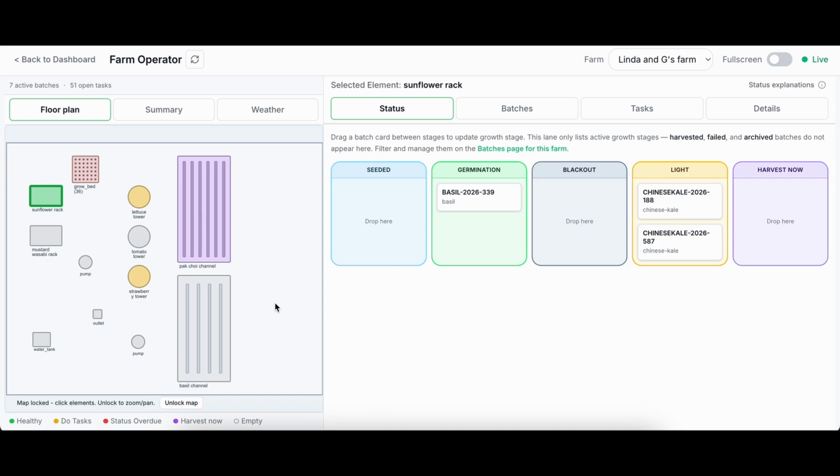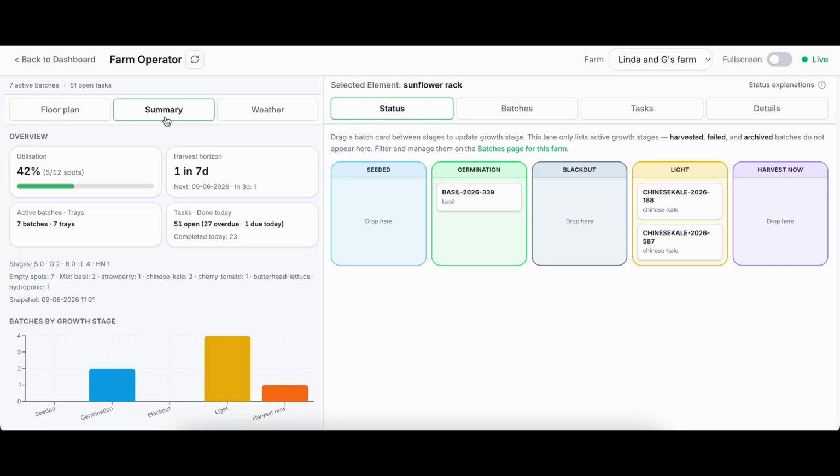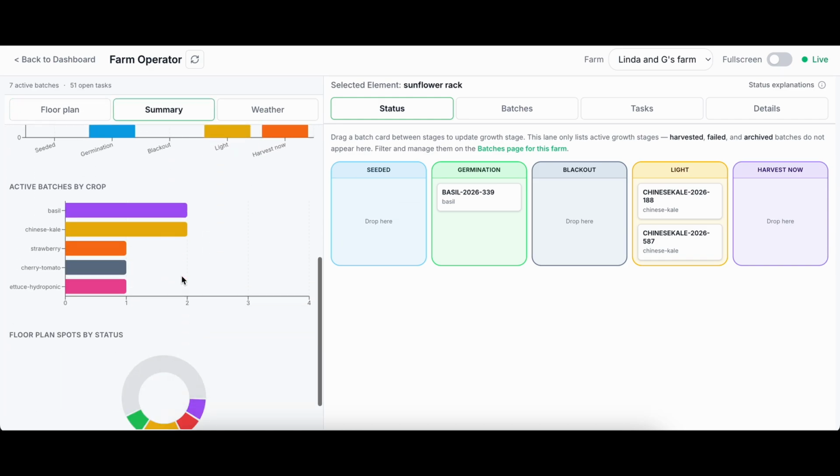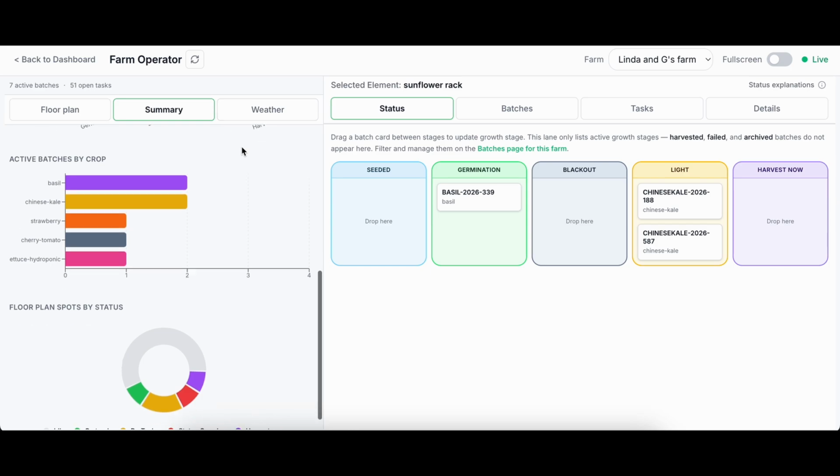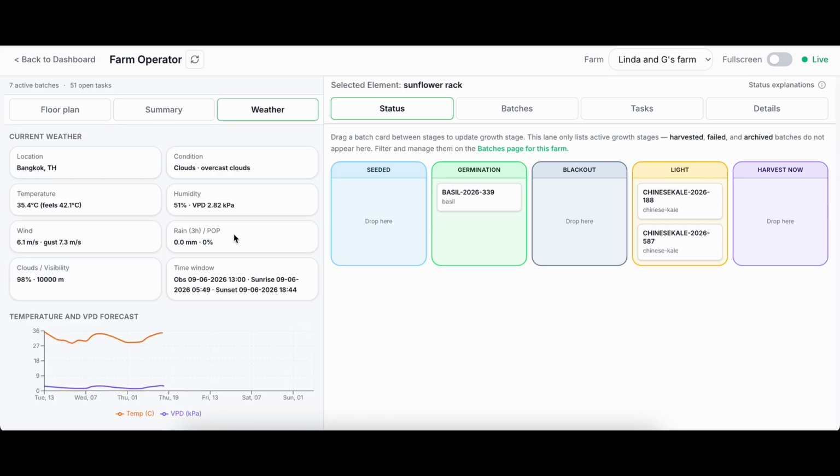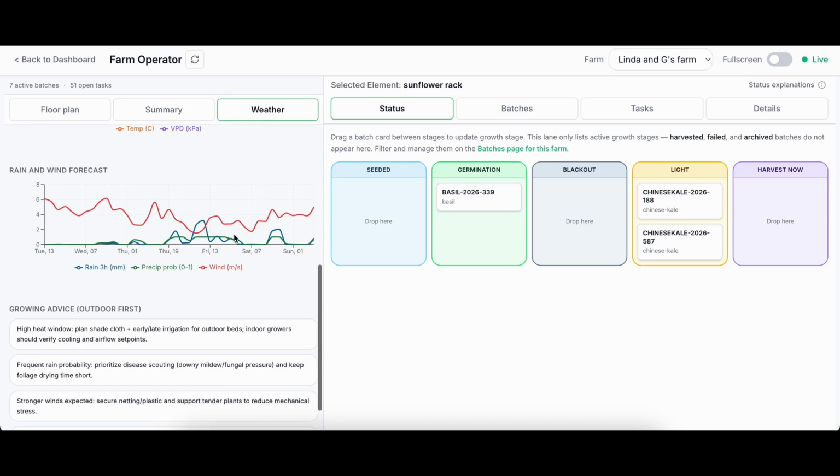The layout splits into a left panel with tabs and a right drawer for batch detail. Select your farm in the top bar before you start. There are 3 left tabs. Floor plan is the main canvas. Summary shows farm KPIs and an element list. Weather shows location conditions and forecast for outdoor or climate context.